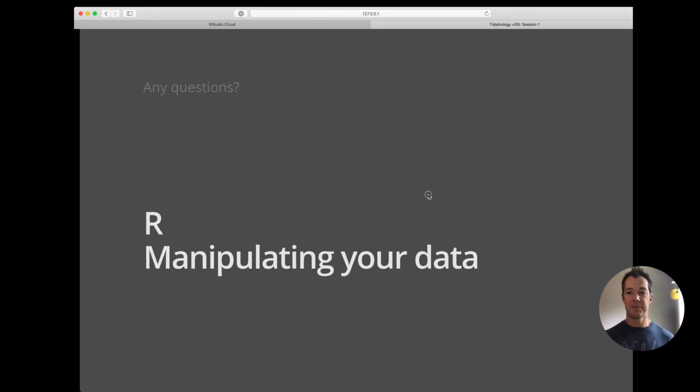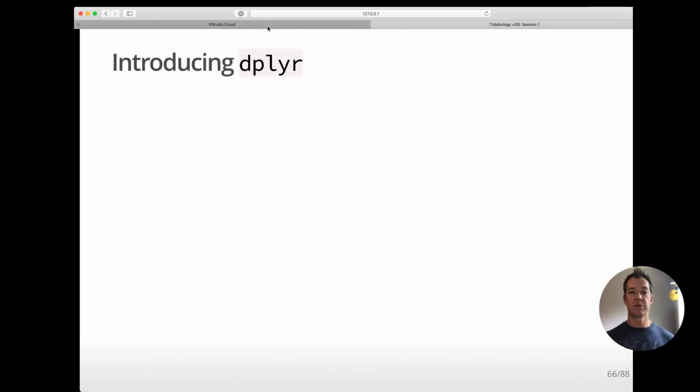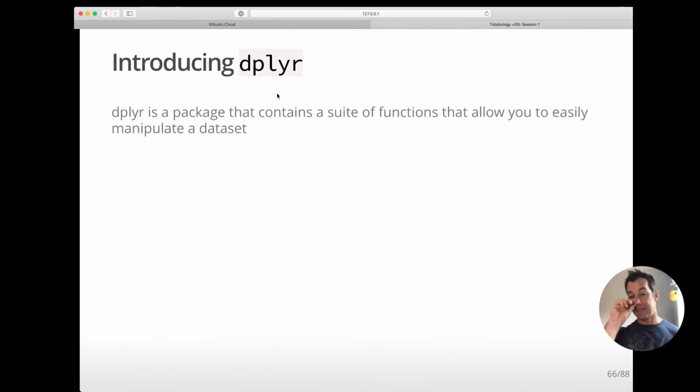Okay, we'll keep going. So, manipulating your data. What we're going to do is spend some time now with this package called dplyr. And dplyr has a suite of functions that allows us to manipulate our data, to select some data, to filter data, to basically do this activity called exploratory data analysis.